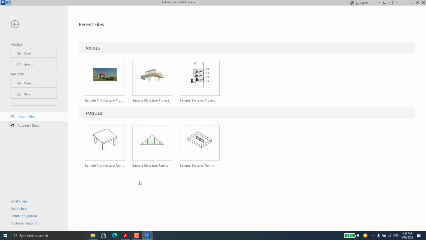But not in this one, because when we save a project or a file, the recent files will come to here. If you created a model, it will come to here. If you created a family, it will come to here. So maybe you will ask, what are the models? What are the families?